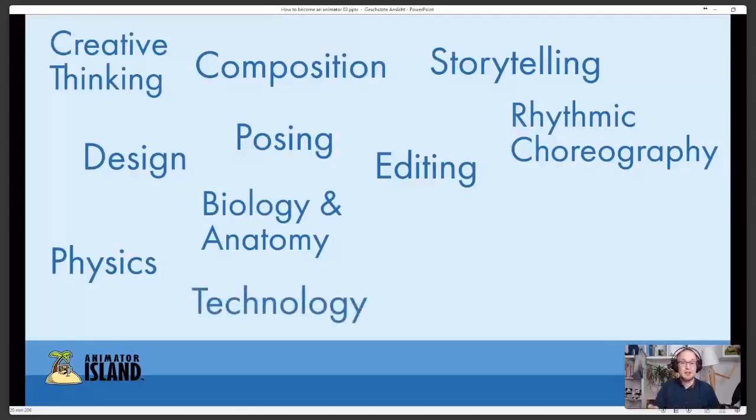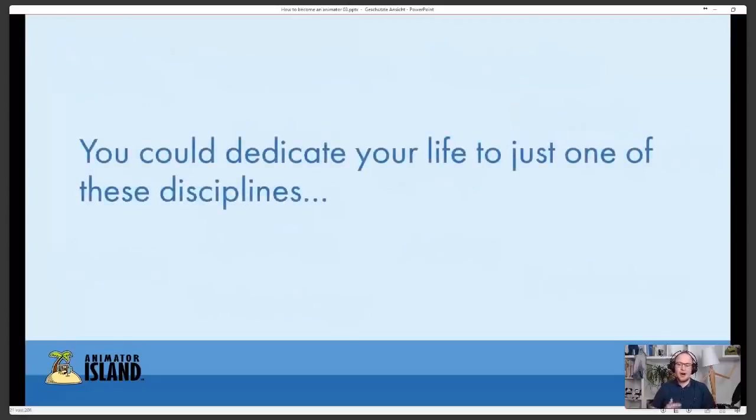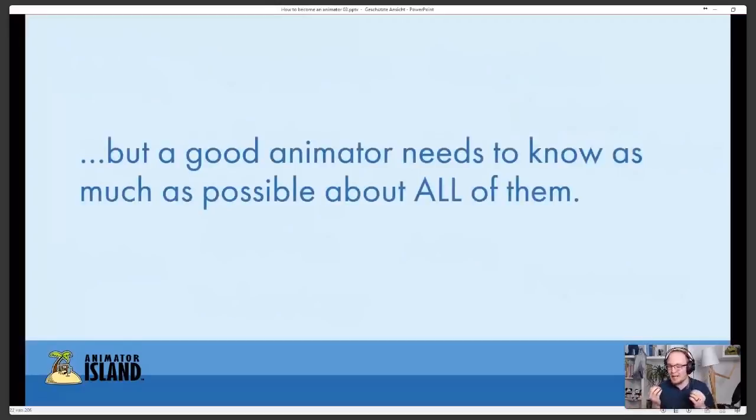There sure is a lot of technology that you have to master to become a good animator. Then there's acting and psychology that you need to make a good, authentic human performance. And all of these things you could already dedicate your life to. There's certainly people who do just one of these things for their entire life. It's fields that are so big. But if you want to be a good animator, you kind of need to know a little bit about all of them.